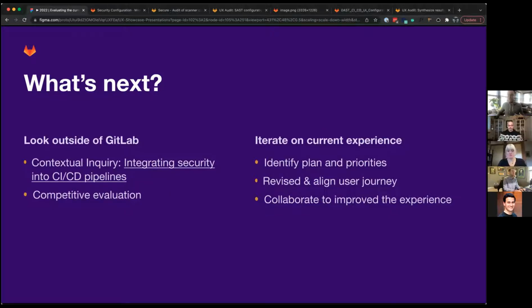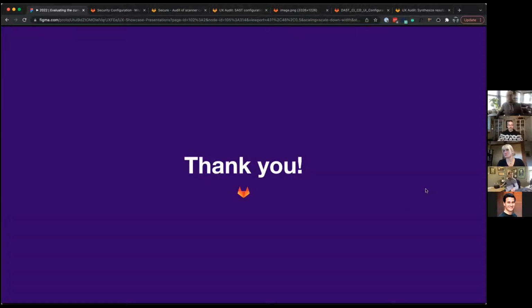And then from there, we can start iterating on the experience. We'll start by identifying and planning out our priorities, revising and aligning on an ideal user journey, and then collaborating to improve the experience from there. And there you have it. That's pretty much what we're doing to understand how security configuration can be improved at GitLab. Thank you.